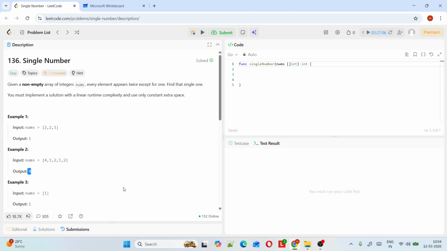Today's problem is finding single non-repeating element in an array. Let's get started. Let's understand the problem statement given here. Given a non-empty array of integer, every element appears twice except for one. We need to find that.